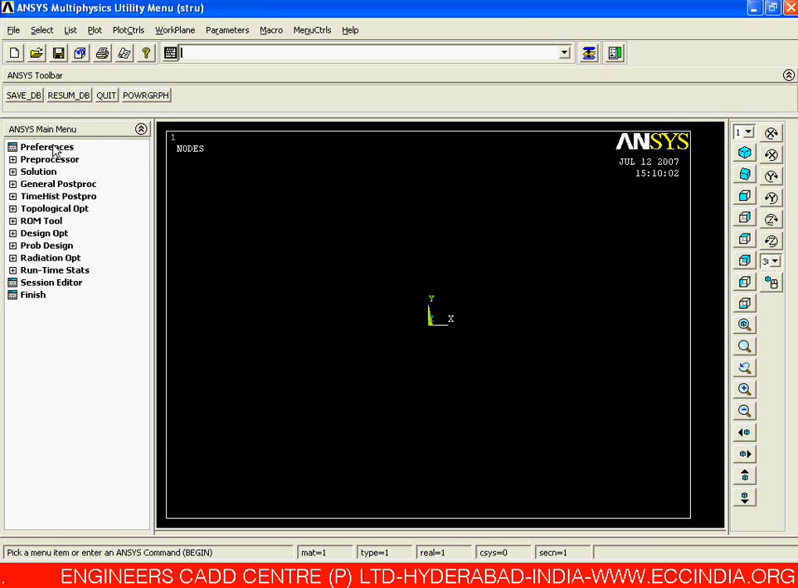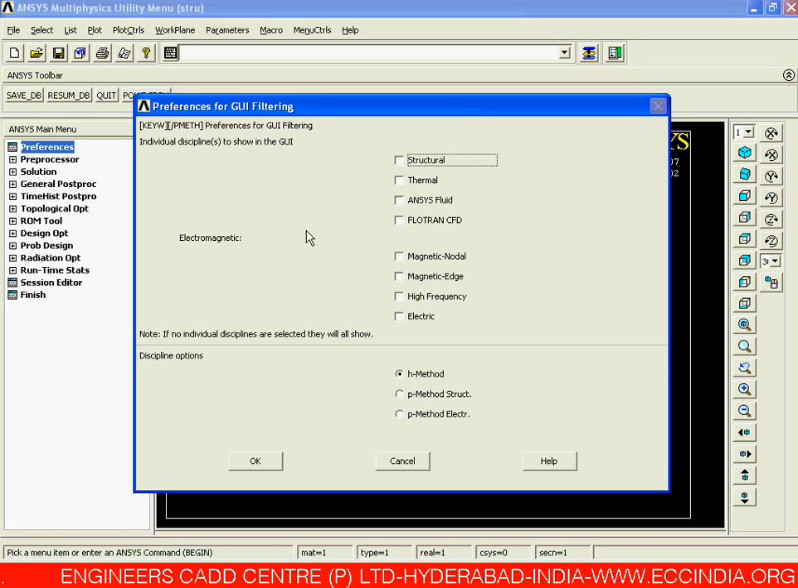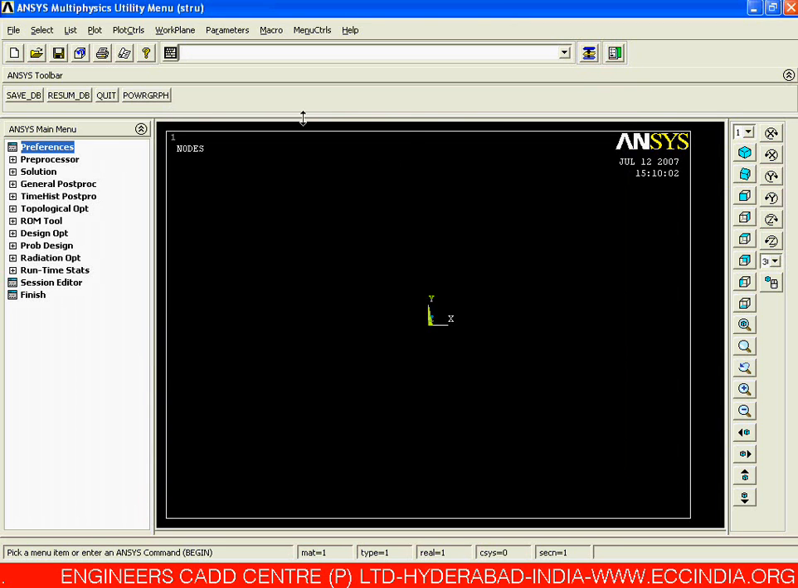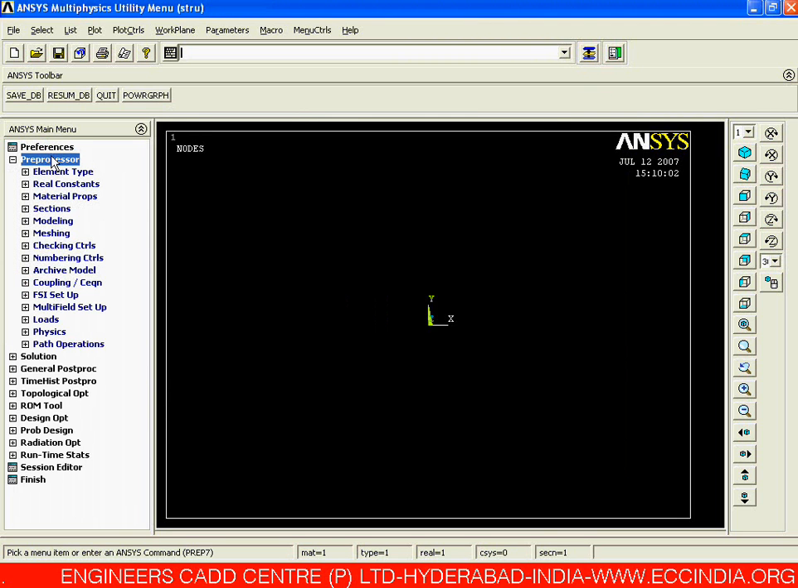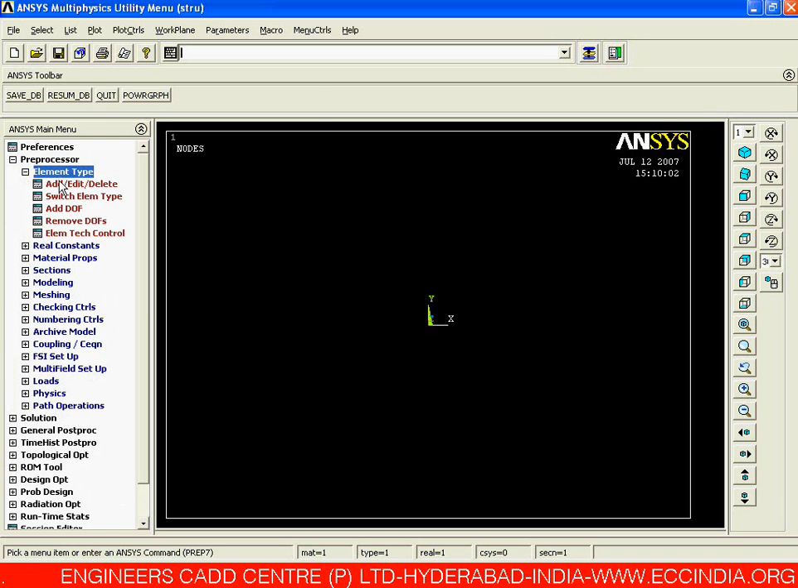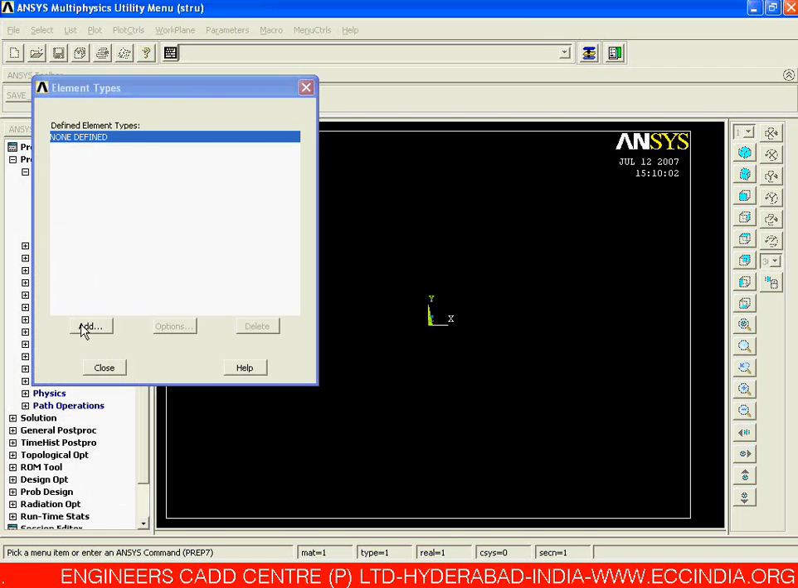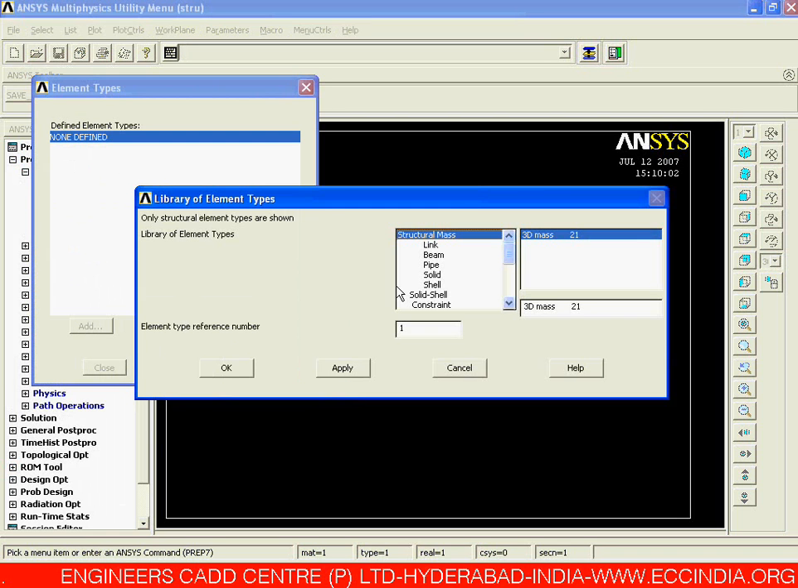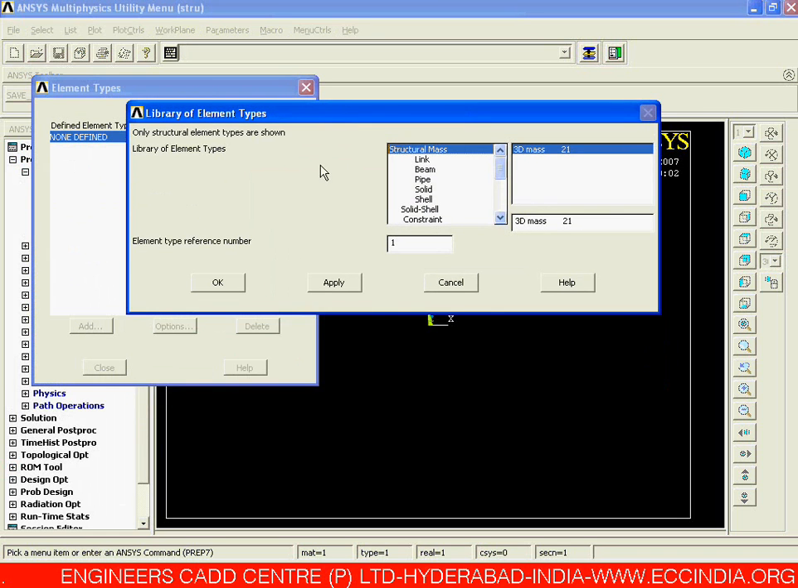So, start the procedure for the modal analysis. We can say preferences. The preferences are structural, and just say OK. Once our preferences are set, now we need to enter the element type. We now need to enter the new element types, which are mass 21 and combination 14. So say element type, add over here, and again say add.